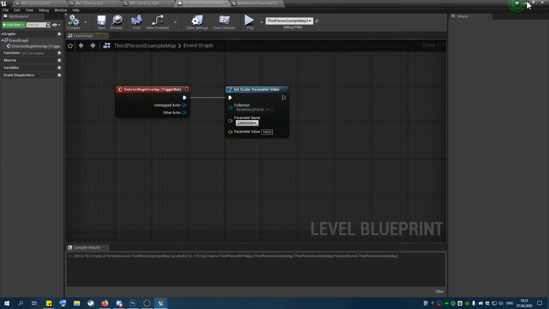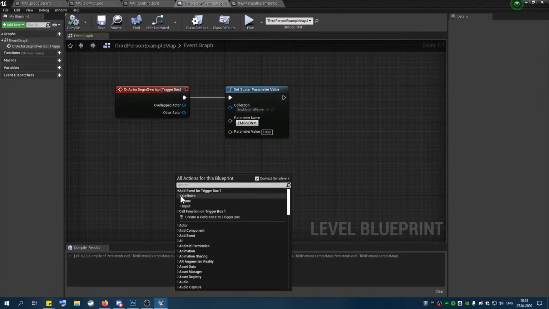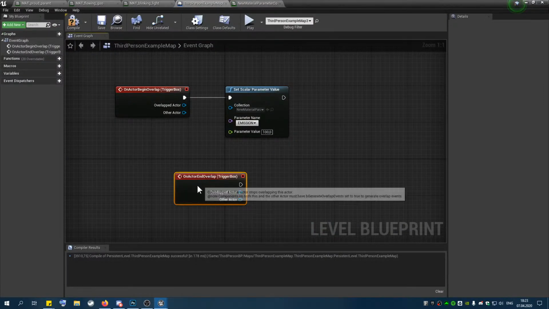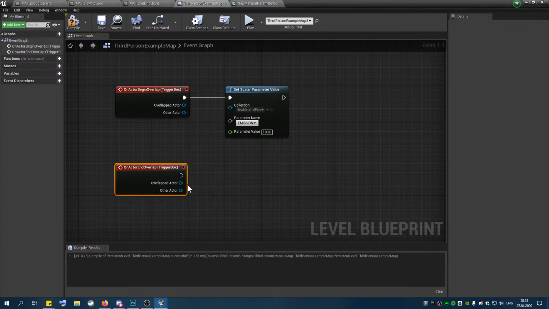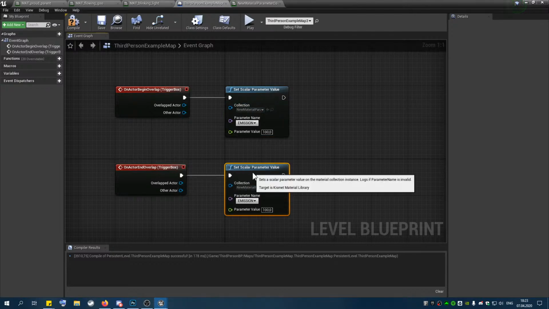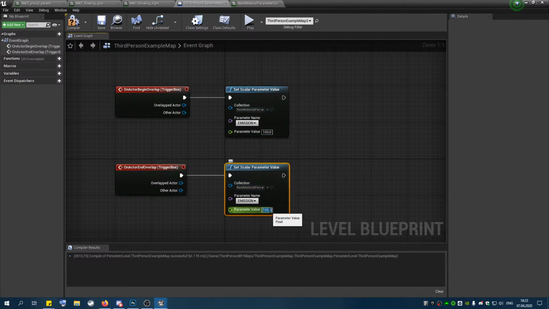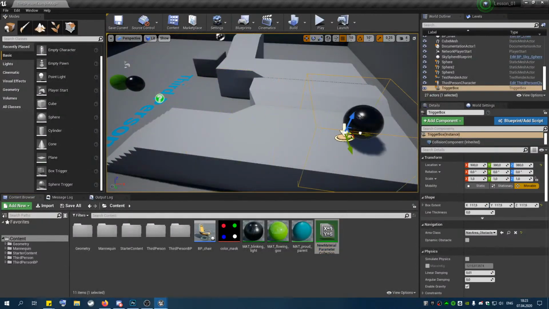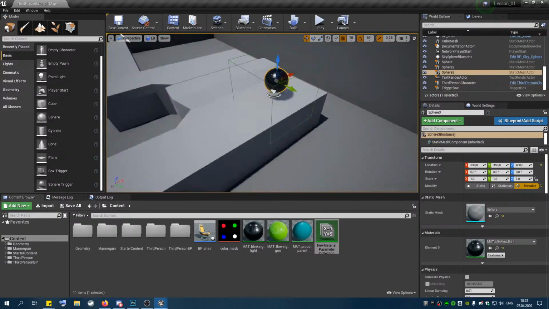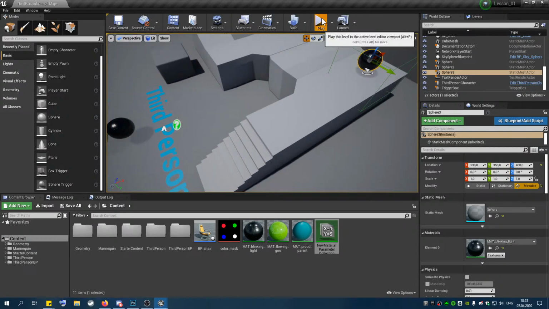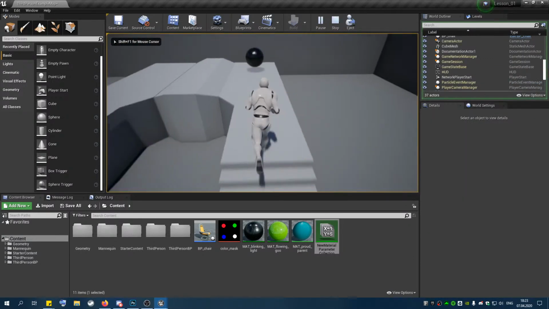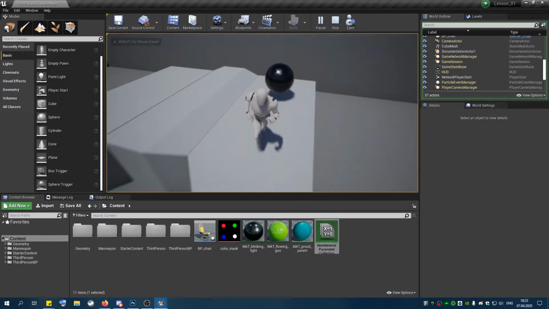So now let's select our box again and go to add event, collision, and end overlap. So when we go out of the box, it will change the value back to 0, so it no longer shines. Okay, compile, save, and let's check how it works. Oh, I put my trigger near my sphere like this, and let's test it. So we have our camera, we're going in, and yep, it's shining.